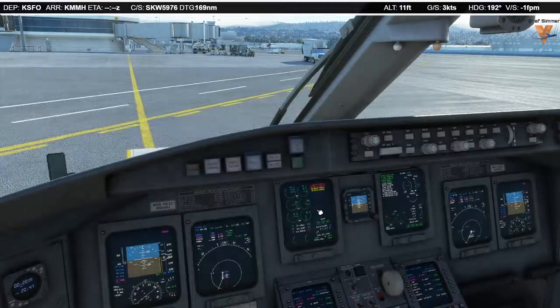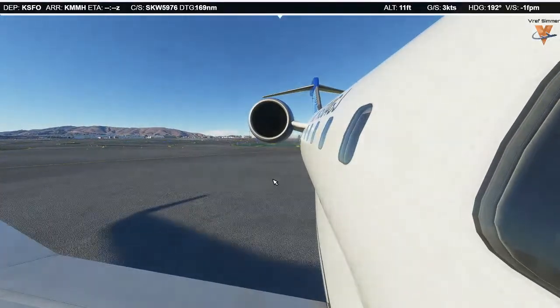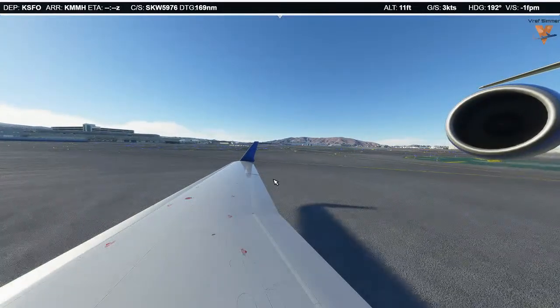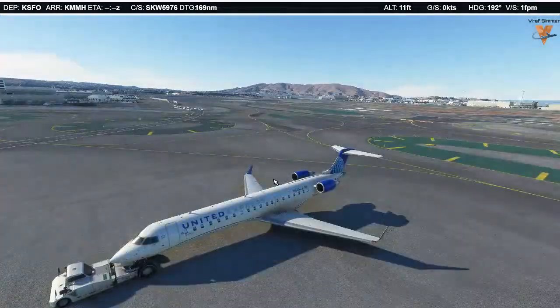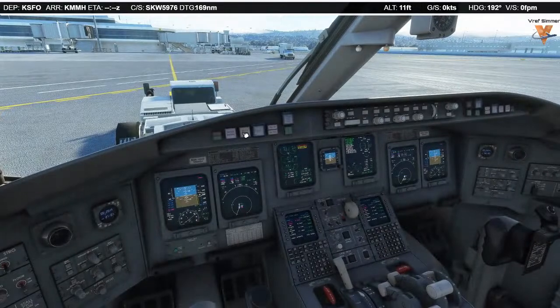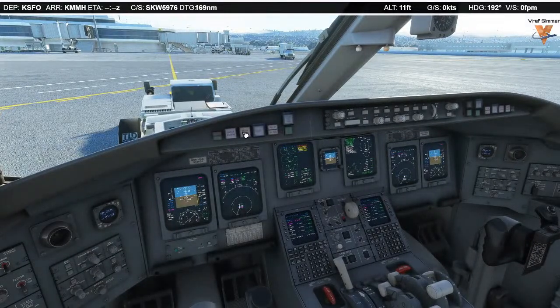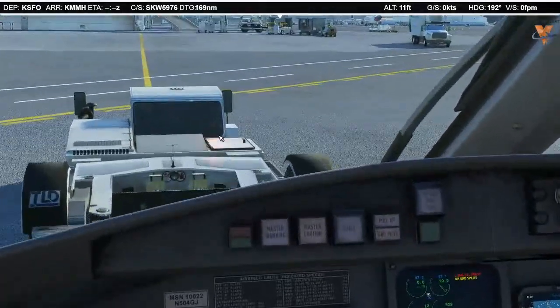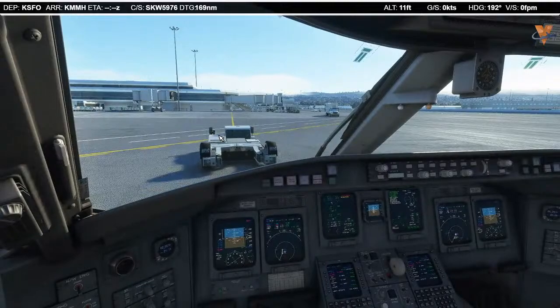And light up. I'm going to stop our push right here. It's close enough. All right, let's set our parking brake. All right, guys, thanks for the great push. You all have a great evening.